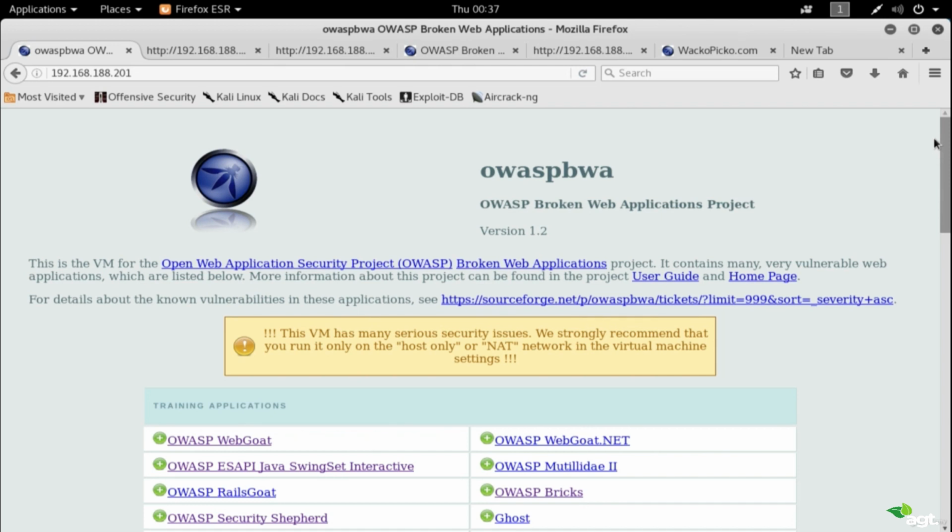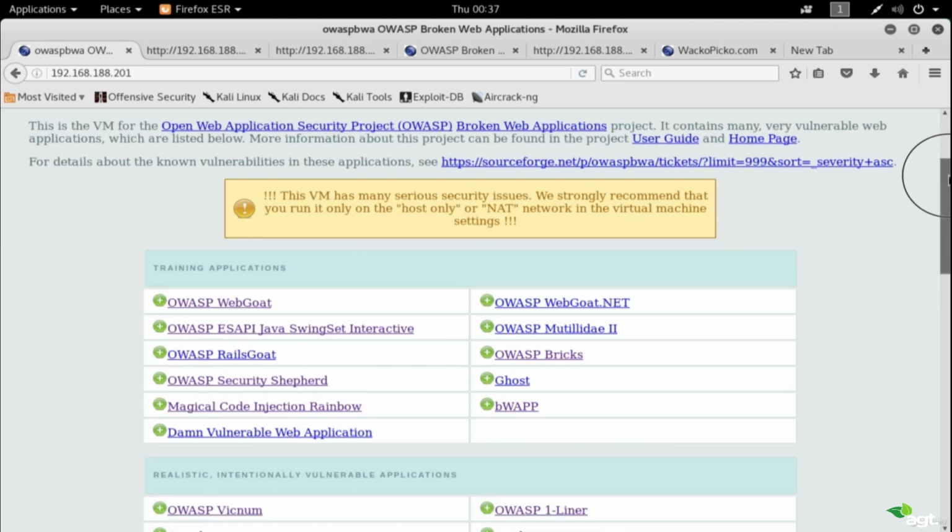Hi guys, in this video we are going to go over stored XSS. Stored XSS is different from reflected XSS because it is persistent. It is persistent meaning that it will be rendered on the page every single time you visit that page. You won't have to send a specially crafted URL.